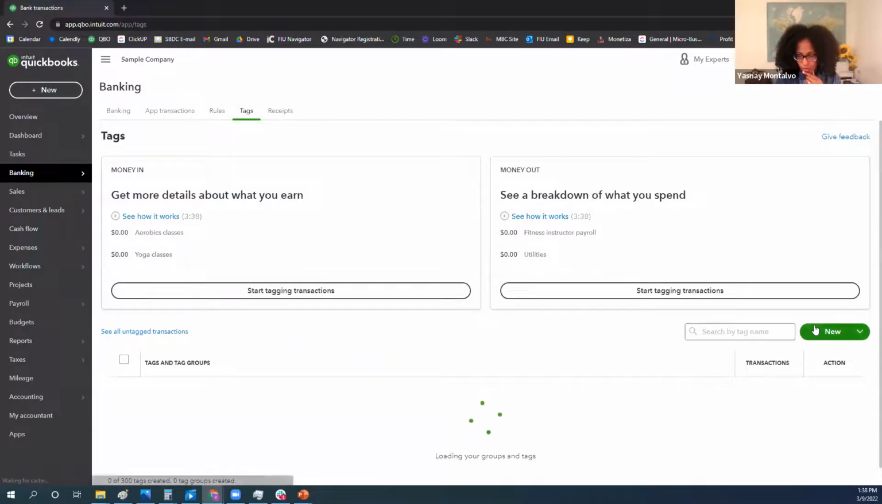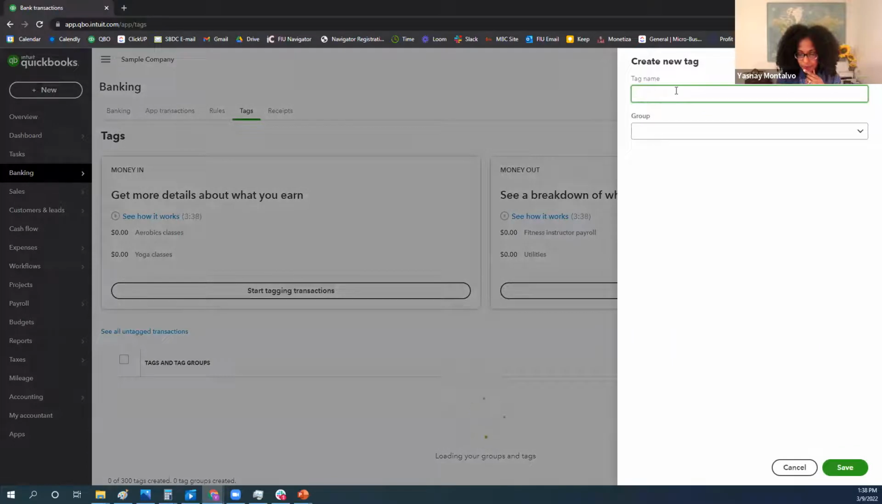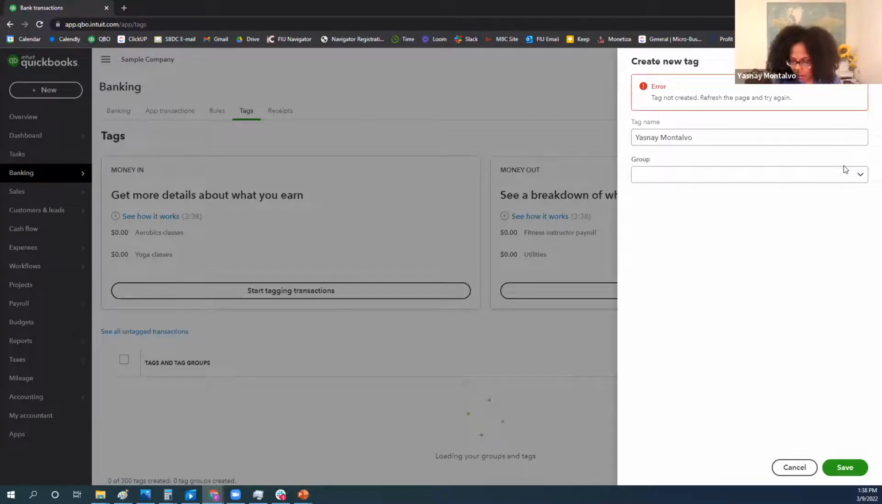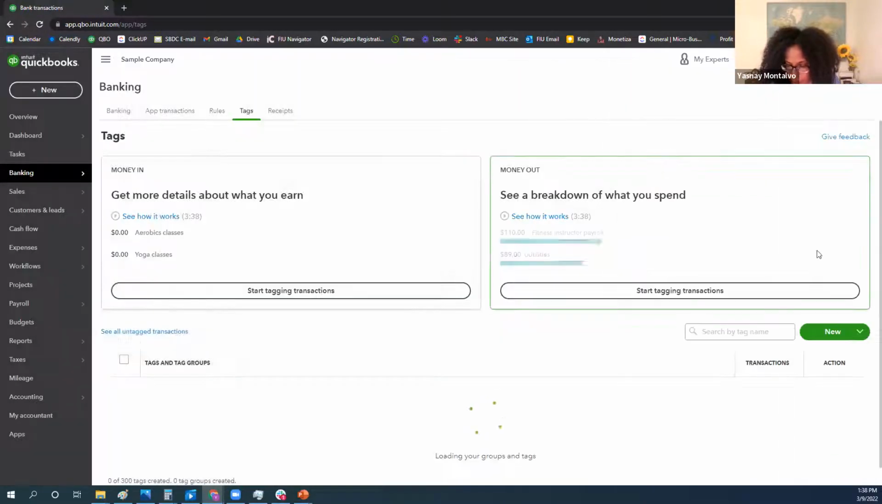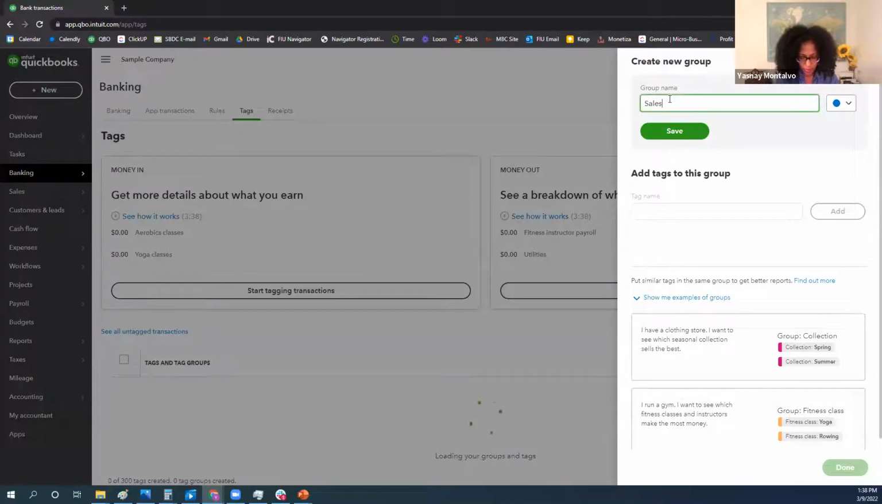When you go to tags, you can always create a new tag group or just directly a tag. And let's pretend I'm going to put my own name. I didn't create the group, but that's fine. This is with the sample company, sometimes it doesn't work. So let's start with the tag group. And this is for sales representatives.